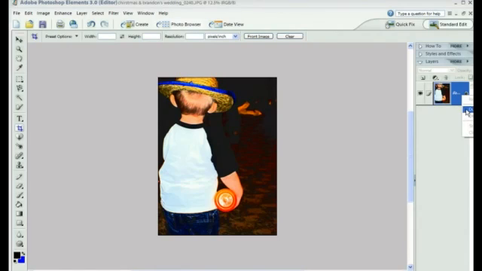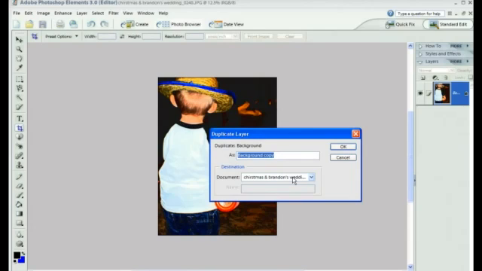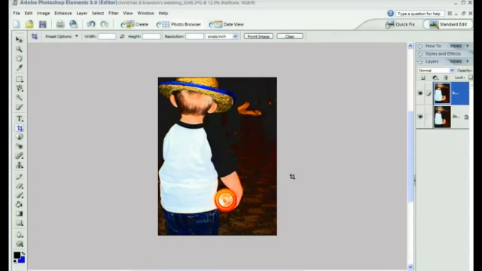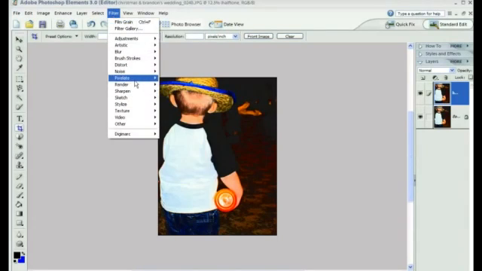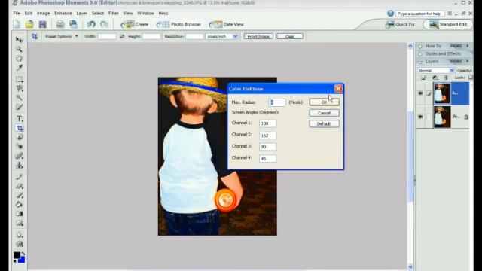Now we are going to duplicate. You do that by clicking on the words of your layer, duplicate layer. We're going to make a halftone effect, so type halftone in your layer name. To do the halftone, you go to Filter, Pixelate, and Color Halftone.